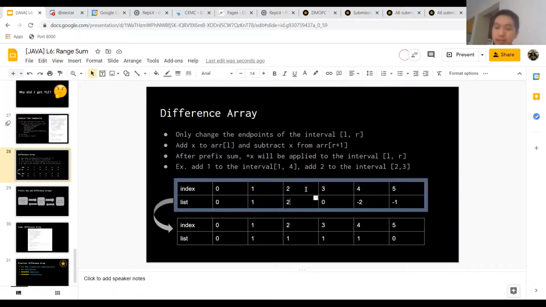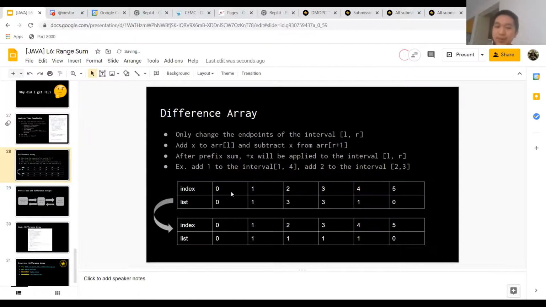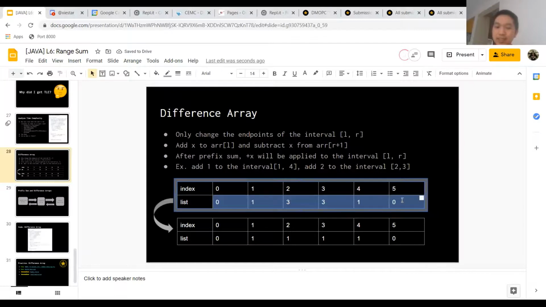If I do prefix sums, then I would get 0. Well, I want to add the previous one to this, so I'll get 1. I want to add the previous one to this, so I'll get 3, right? I want to add the previous one to this, so I'll get 3. I want to add the previous one to this, which I'll get 1. And then I want to add -1 to it, so I'll get 0. So this would be your new prefix sum.